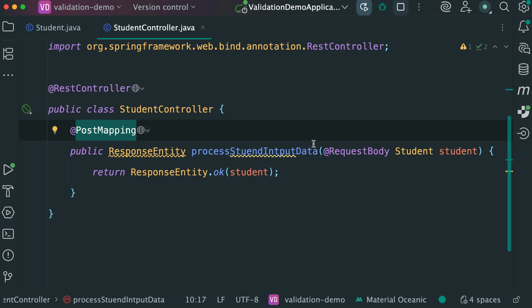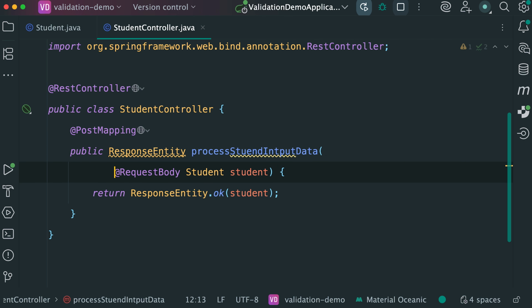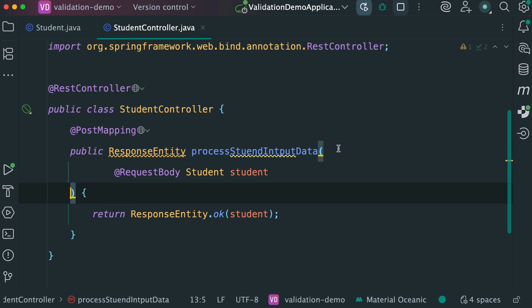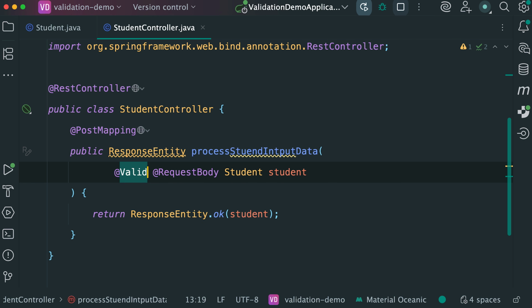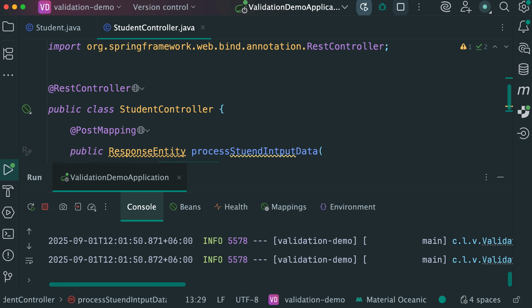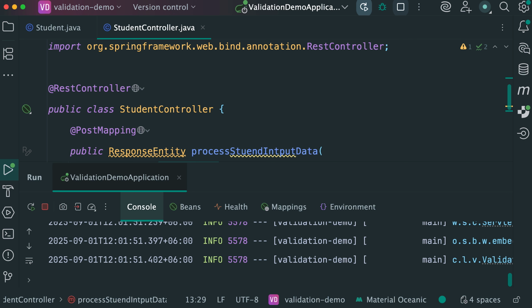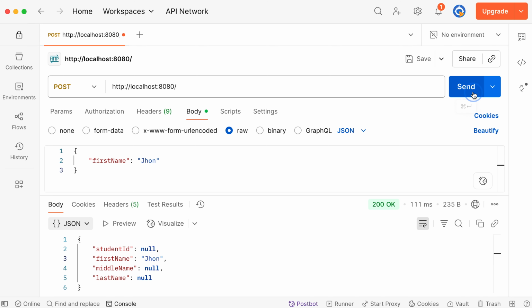Let's check the controller. Okay, that's because I need to tell Spring to actually validate the request. In this student controller, here we need to add this valid annotation before the request body. It tells Spring to validate the student object before processing it. Let me restart the project again and send a request using Postman. This time I'm getting a 400 bad request status.